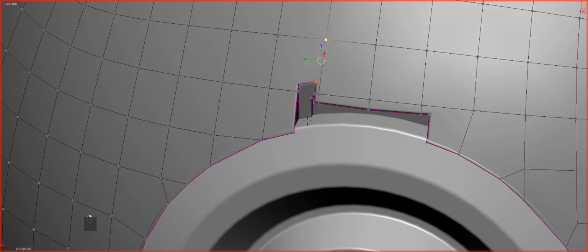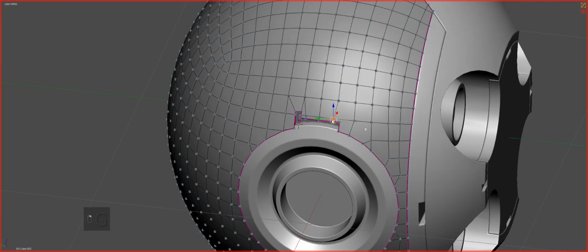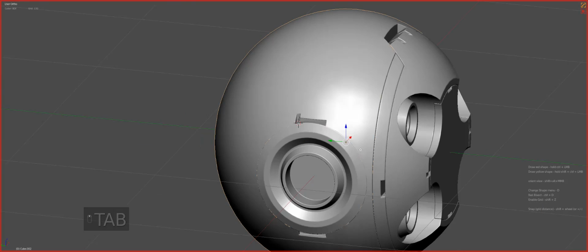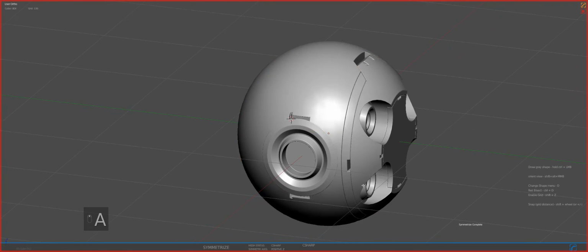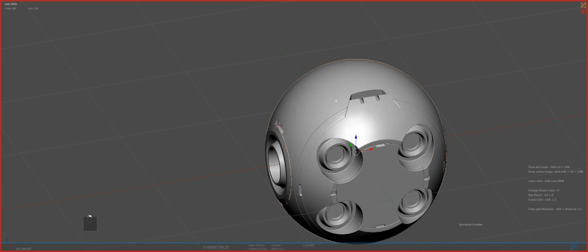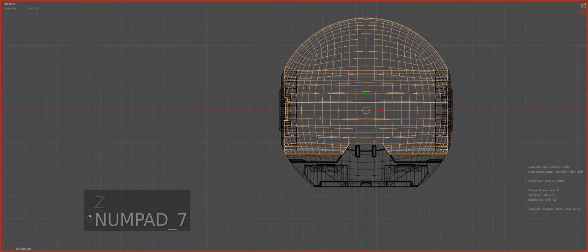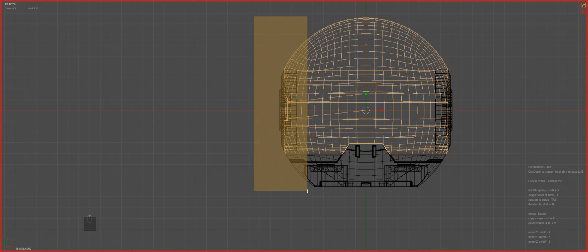So right here, lightning bolt, push, push, and this will just be for some visual interest later. We'll also go ahead and slice off this part.